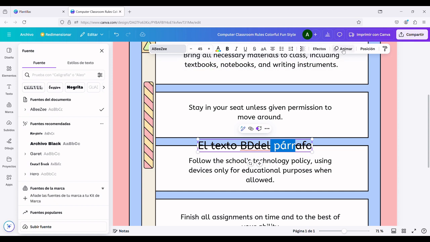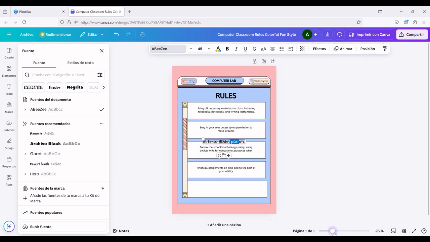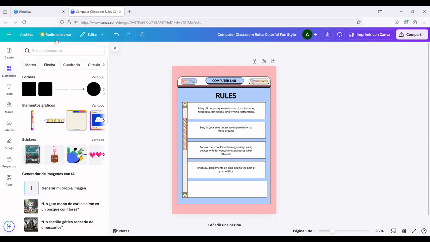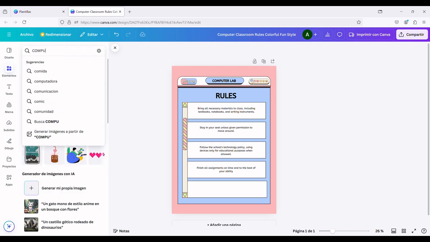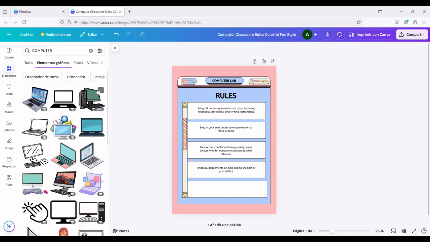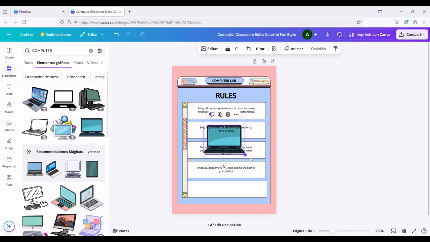Now we're doing a poster, so we don't want effects. Okay, so you're going to choose whatever you want. I'm going to throw it to the bin. I can want to look for, I don't know, a computer. So I look at the different elements. Okay, I choose one that I don't have to pay for. I click on it. I can do it bigger, I can do it smaller.